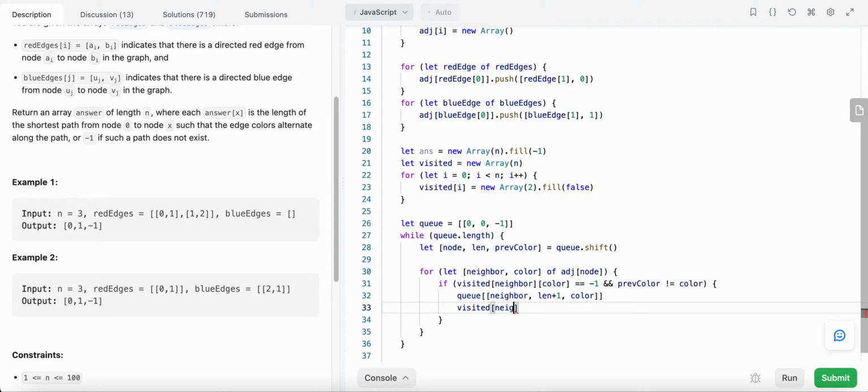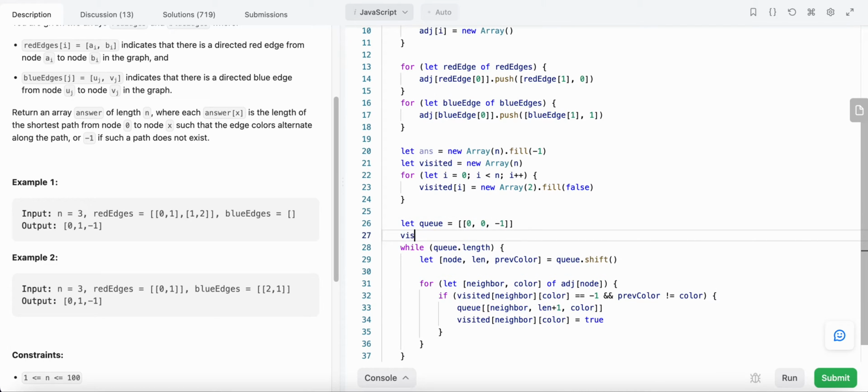And then we are going to add our neighbor to the visited list with the color, and that would be equal to true. Okay, so here one thing: since we added node 0 to our queue, we also need to add it to our visited list. So visited at 0, 0 will also be true, and visited at index 0, 1 will also be true. Why? Because there is no previous edge basically, so blue and red both will be true.